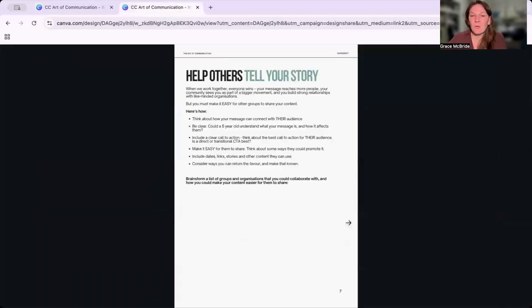Okay, so over in your worksheet, I've left a little bit of space where I'd love you just to brainstorm some of the groups or organizations that you could collaborate with and how you could start to make sharing that content with them really easy for them. Okay, hit pause and come back to me.